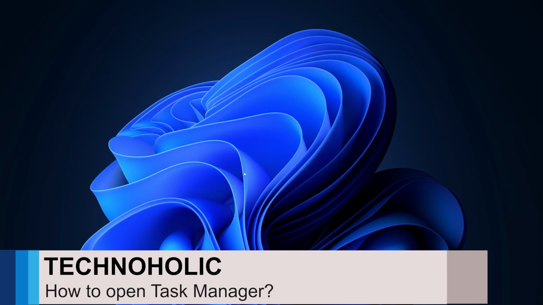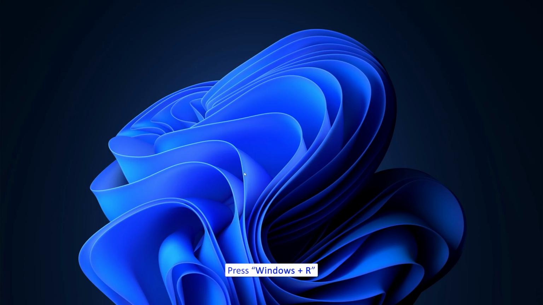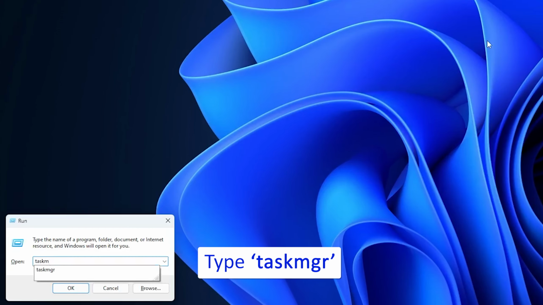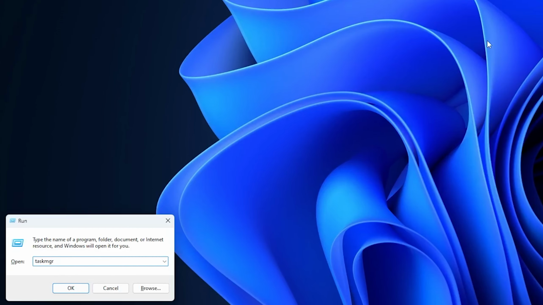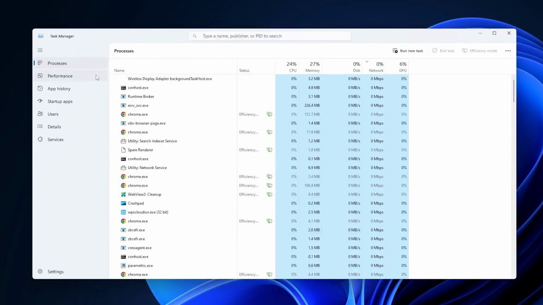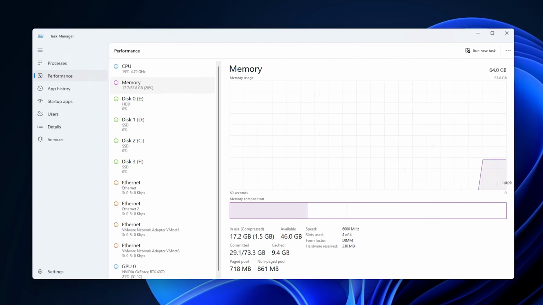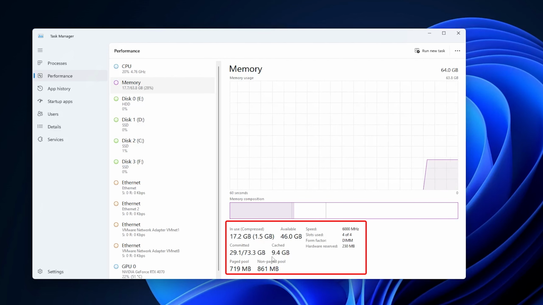But before that, if you do not know how to open your Task Manager, then simply press the Windows and R buttons and type here taskmgr. Now let's hit enter. And there we go, guys. We need to click on Performance. And in Performance, here I can see the RAM cache and the available RAM in my system.